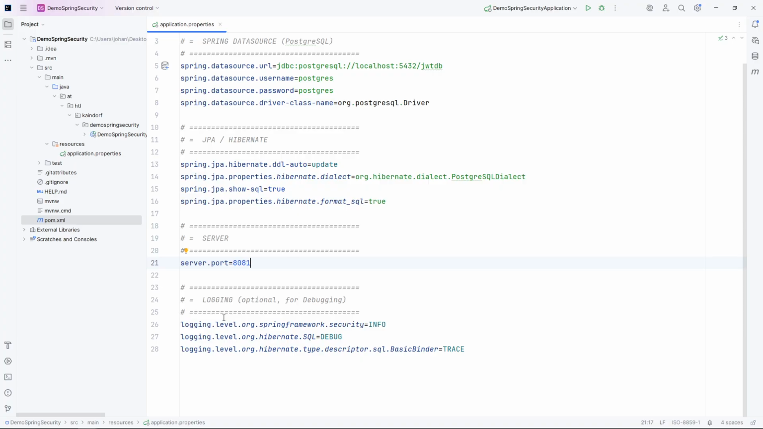And then finally, what we did is some logging. So I set the logging level of the Spring Framework security to be info. For Hibernate, it's debugging. And then I also defined trace here for the basic binder. Good. We're just missing two things in there.